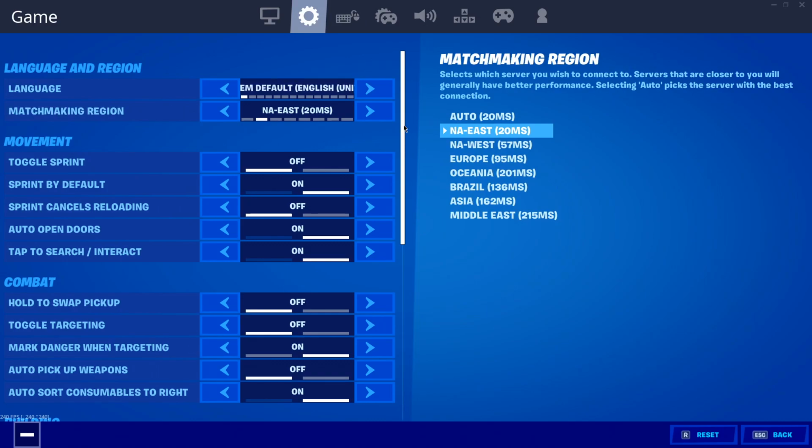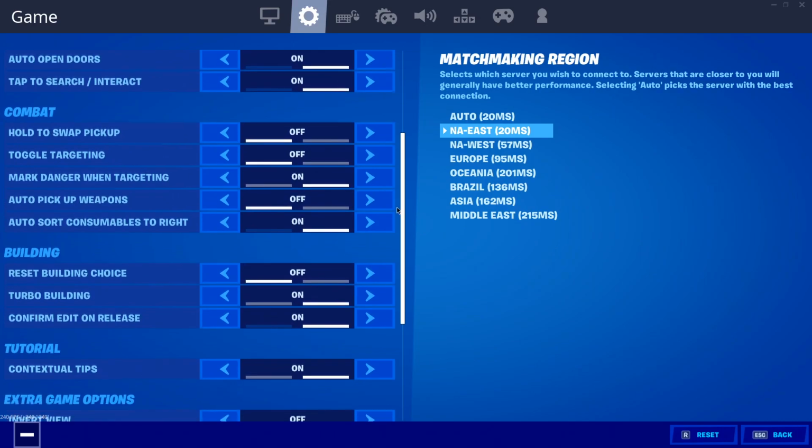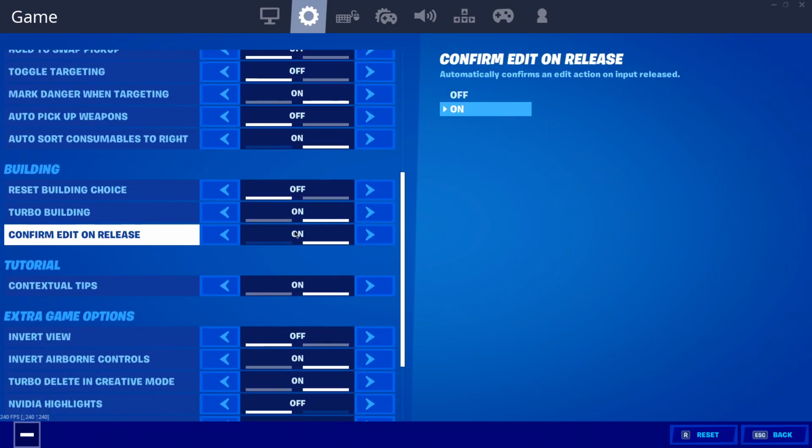So I play on NA East. There are all my stuff. I do use confirm edit on release. I just like the mongrel tricks to edit the wall and stare. It's quick enough. I don't have to turn it off, and also it's starting to become more known, so I wouldn't use that technique anymore.